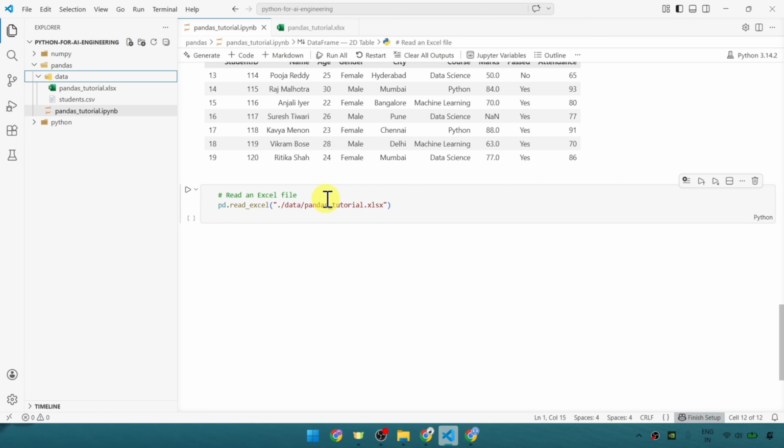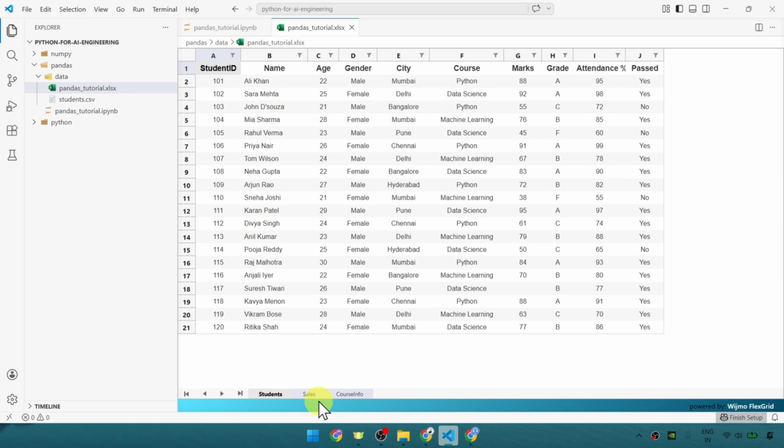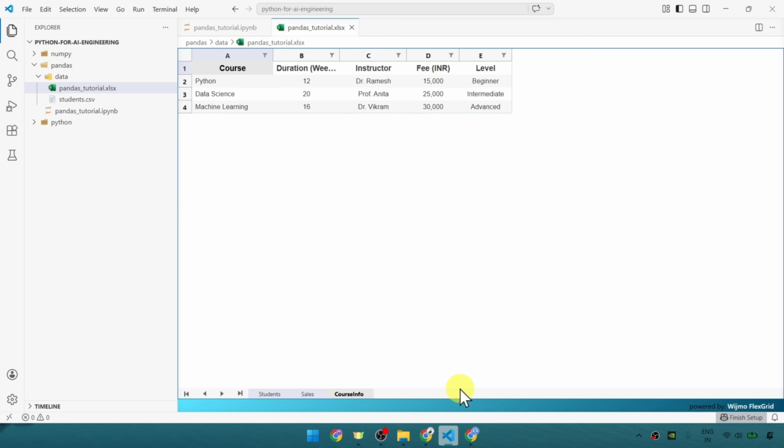And now we need to provide the second argument. To provide the second argument, we need to provide a comma, space, and now we need to provide the sheet name, because inside the Excel, if you see, there are multiple sheets, sales, course info, and like this there can be multiple sheets. So that's why you'll have to provide the sheet name, from which sheet you want to fetch data. So here let's fetch data from this sales sheet.